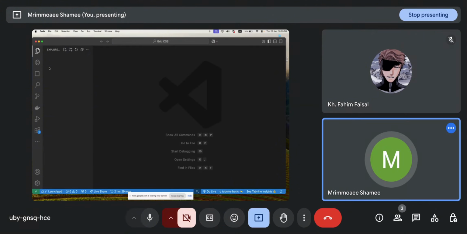Okay, so today we'll continue with the grid one. Grid is also considered as one of the features that we can use for making the website more responsive. During that time, we use columns and rows to divide the portions of the website.